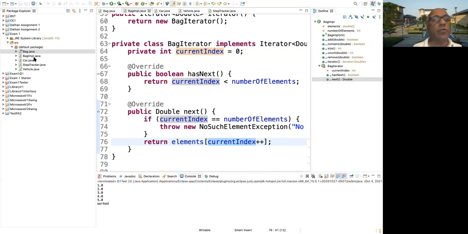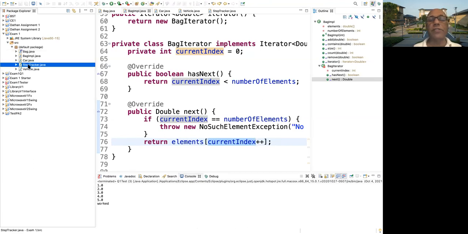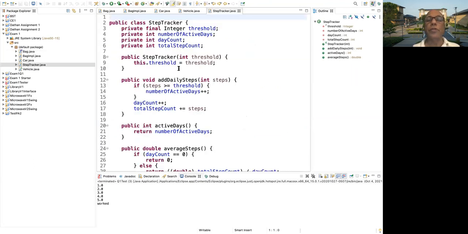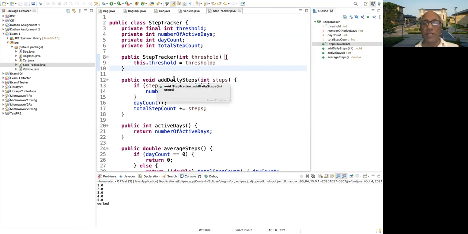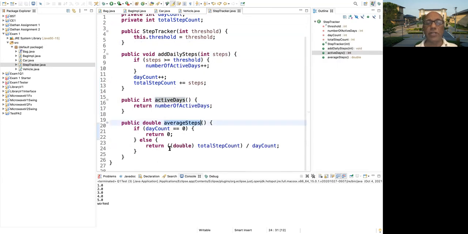Okay, second one is the StepTracker. It had to have a constructor with the threshold, and you store that in, actually this should be an int, not a double. So you store it in an int variable. And there are methods that are called for by the specification. Those methods are addDailySteps, activeDays, averageSteps.